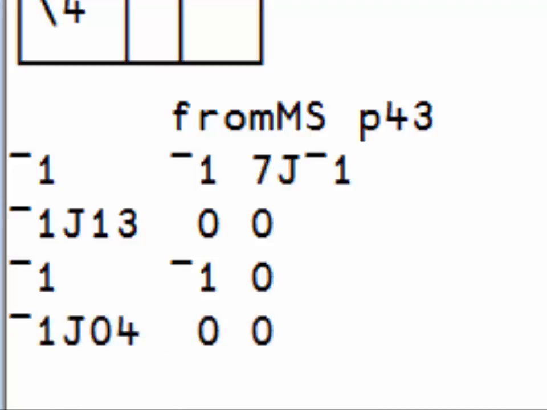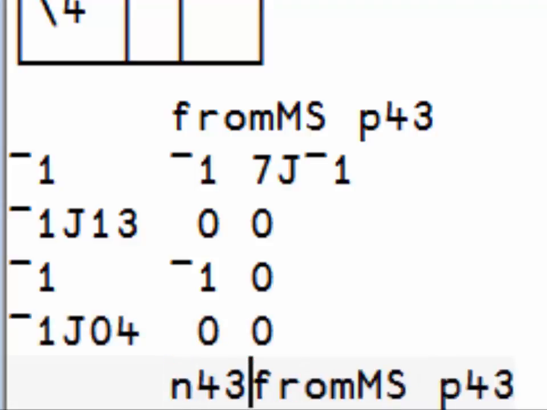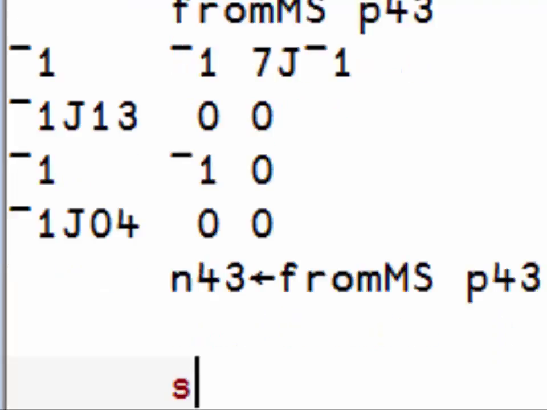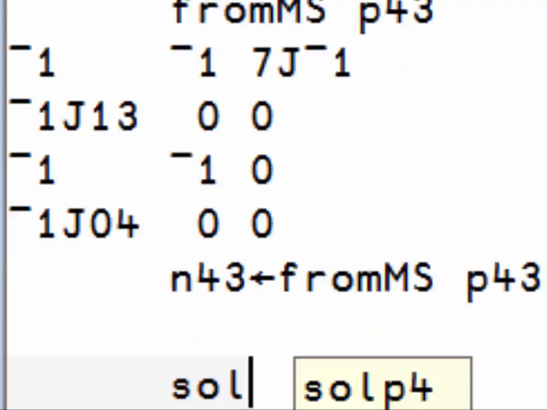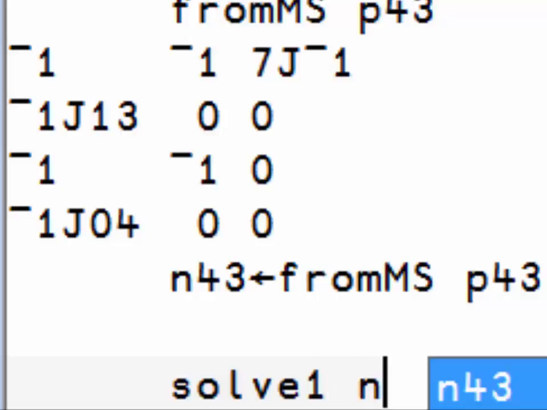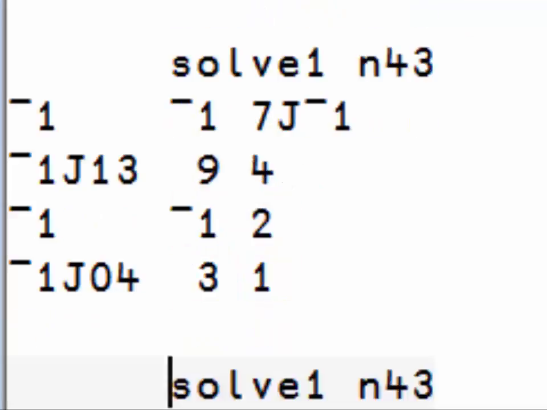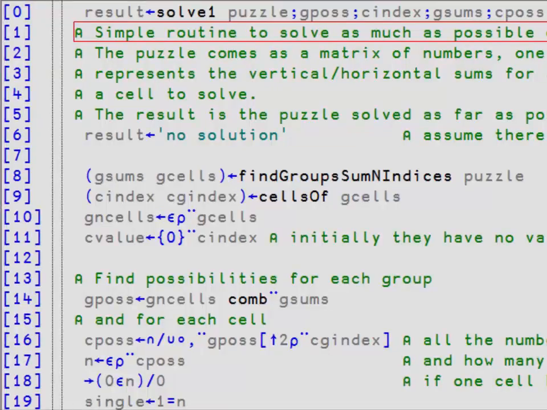So we'll take this, let's put that into a variable called N43 for numbers 43, and let's try to solve using the program solve one with N43. And it works. It has found a solution. Let's have a look at the way it works. Let's call it again. So we have the program now.